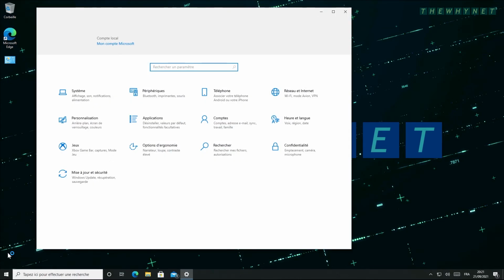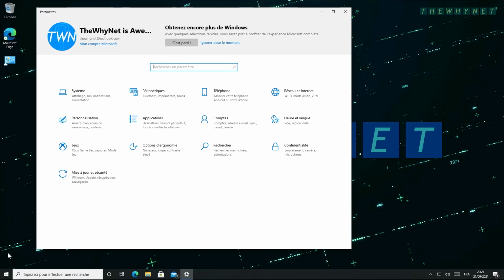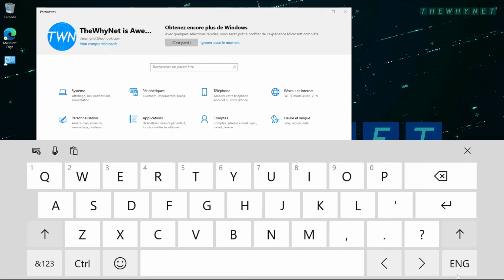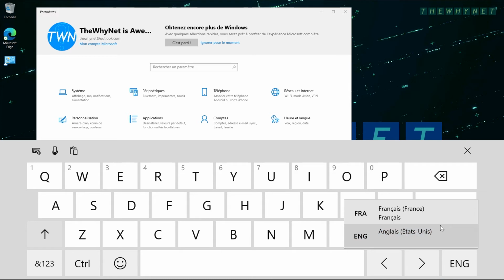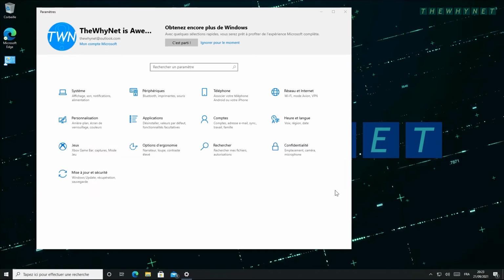By the way, if you choose to install a right-to-left language, the Start will be in the bottom right corner and all the menus will be right to left. Here, you can see the language change when I use the on-screen keyboard. All the options and text in the settings are now in French, which leads me to my next problem.